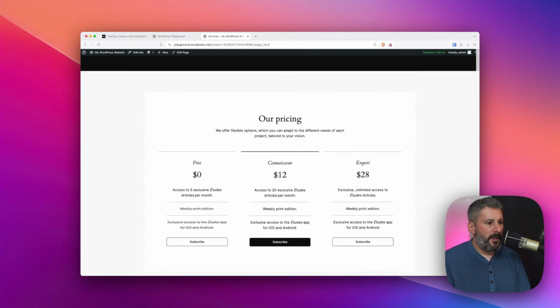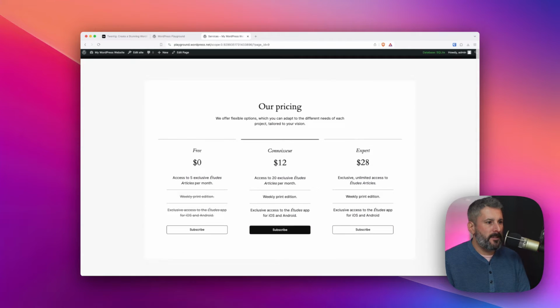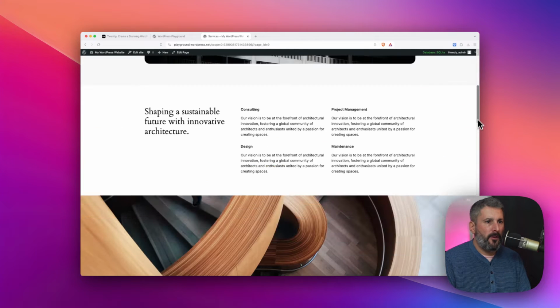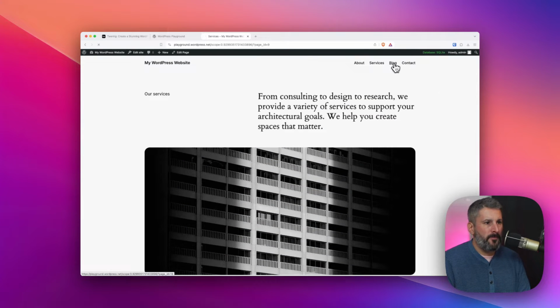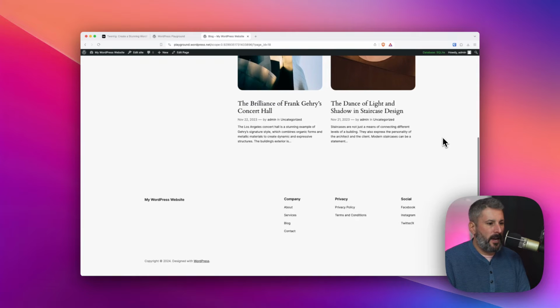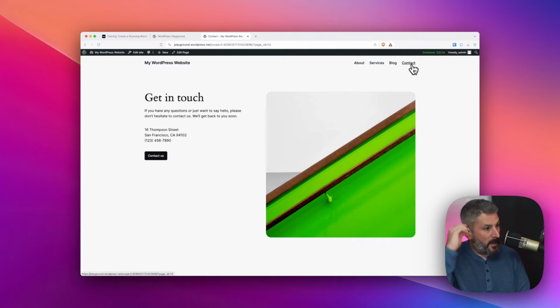I think the one thing that it might be bringing in is this particular pricing block, which I think is different than the core 2024 theme. The blog page is set up and styled for us already, and then it has a contact page already set up and styled for us. So about, services, blog, contact, that's what you want out of your typical business site.